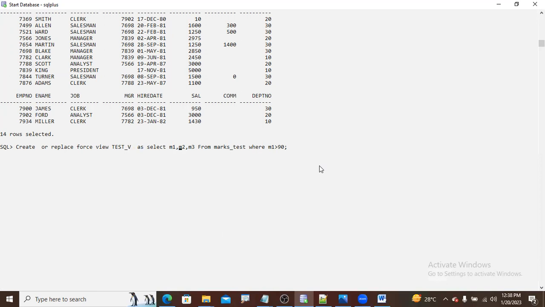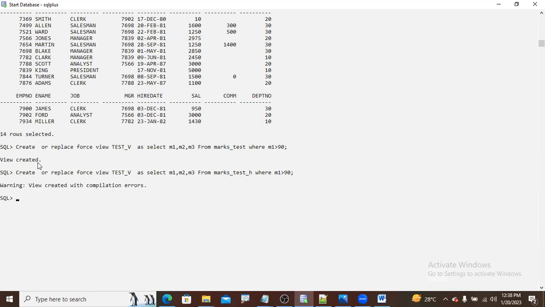So I am running this one. Let us run. Okay, view created. See, this marks test was already created, that's why view created. So let me change the name here. Mark test H I am taking. So what happens? It will give some error.